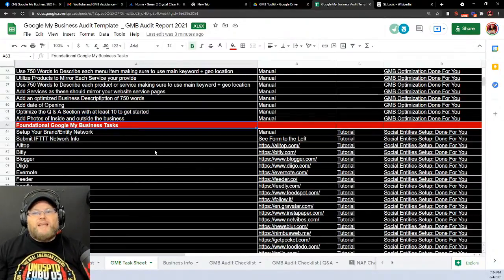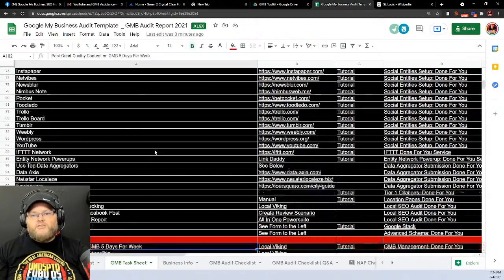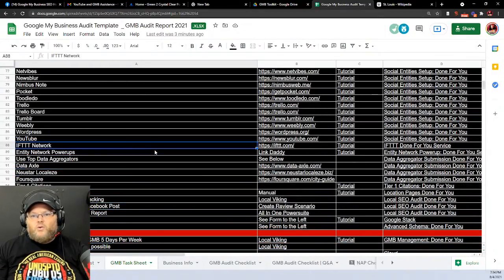The next thing we're going to do is set up our foundational entity network, what most people call an entity network or an IFTTT network. And then here's all the sub networks, you know, FeedSpot, Feedly, Gravatar, Pocket, Trello, Weebly, WordPress, YouTube, IFTTT, your whole gamut. Entity network power-ups. Then I'm going to use top data aggregators such as Data Axle, Neustar, Localeze, Foursquare. Then I'm going to get into top tier 1 citations such as Google Maps, Angie's List, etc. Then set up your geo pages or your location or geocentric pages.